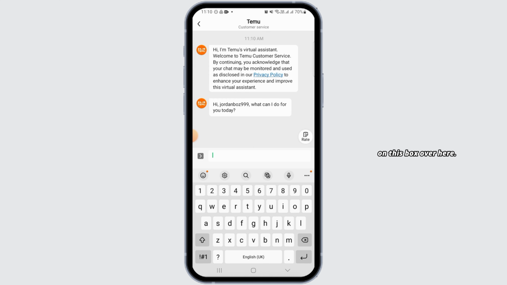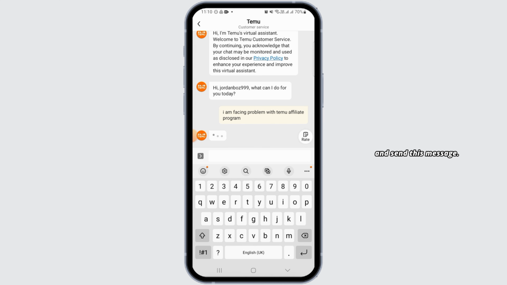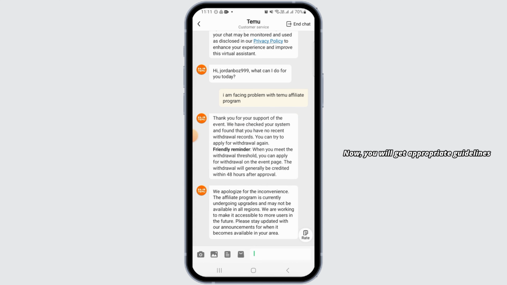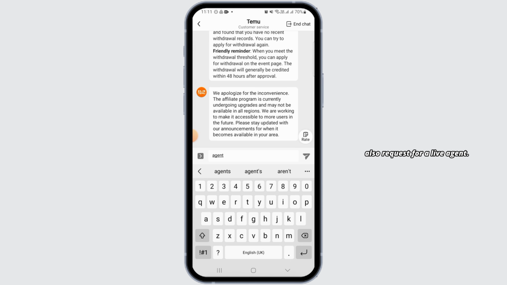Now, you want to tap on this box over here. Now, type that you're facing problem with Temu affiliate program and send this message. Now, you will get appropriate guidelines over here as to how you can resolve this problem. If your problem is not solved, you can also request for a live agent.